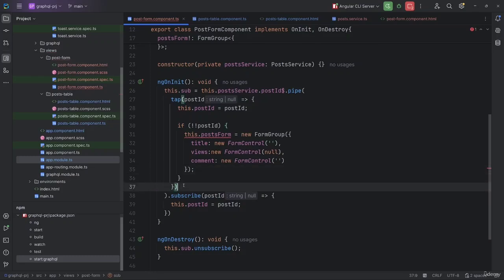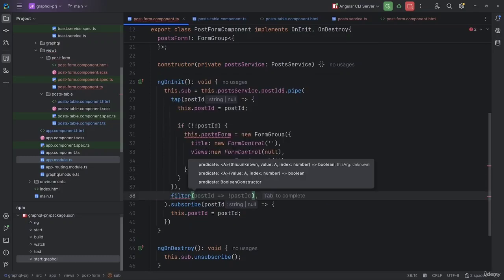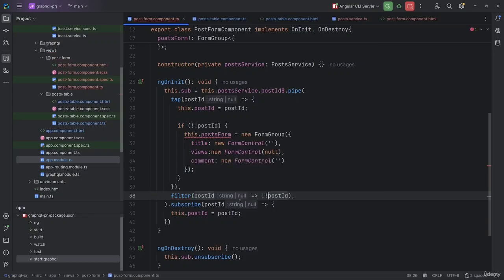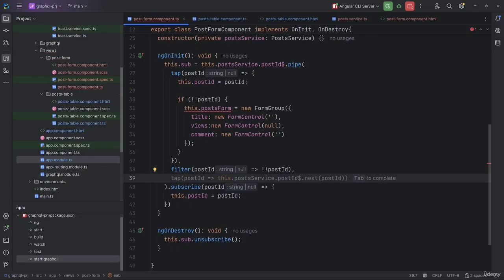After tap, we'll chain the filter operator. Unlike tap, filter does affect the data stream. It decides whether the data continues downstream or gets blocked. In the filter, we'll pass the post ID again and only allow non-null values through. If post ID is null, the observable chain will stop there and not proceed to the next steps.